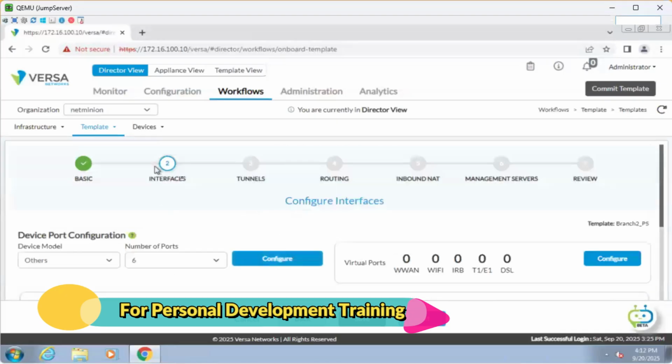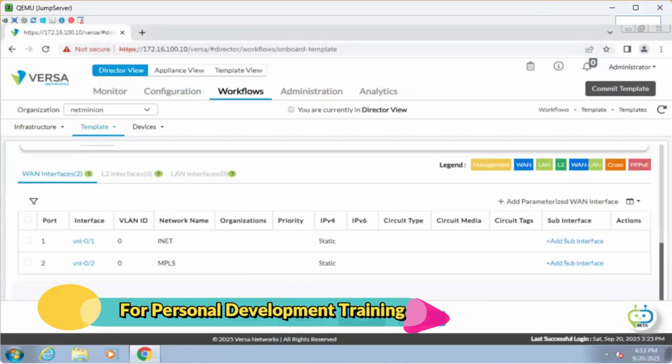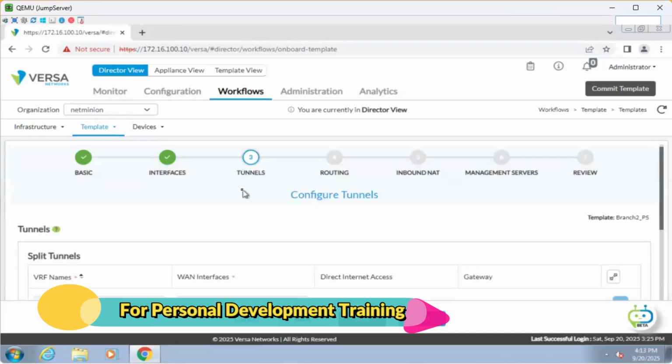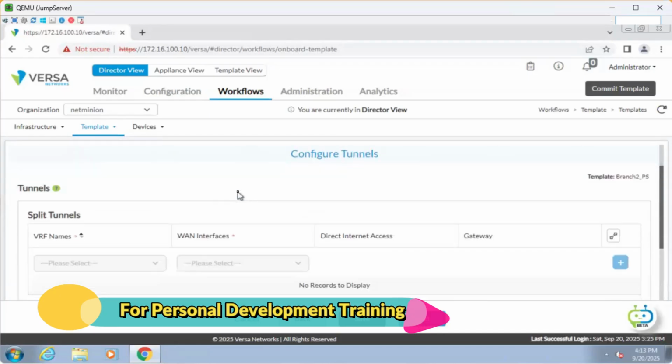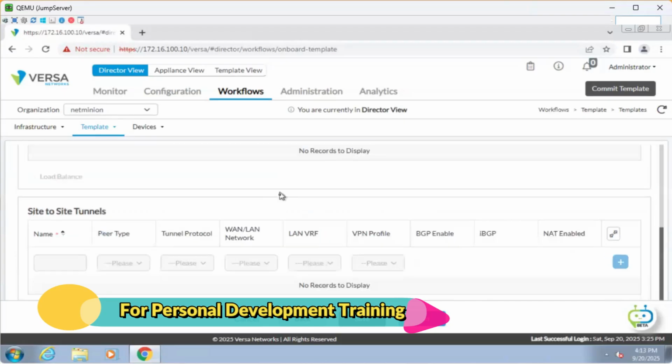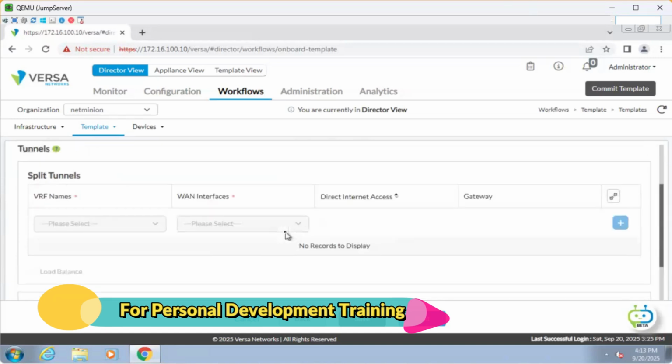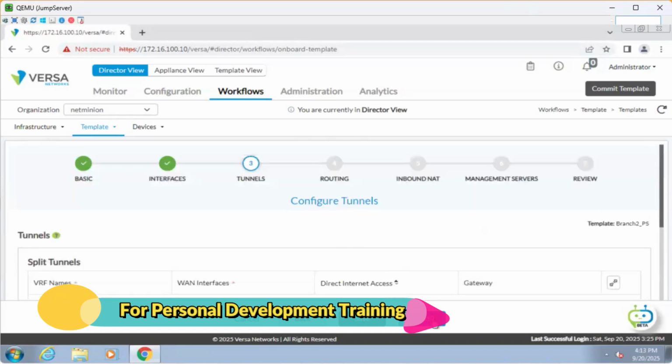Now, the second part is the interface, which I have configured. Once I click on next, you can see it is asking for the tunnels. Currently, I need not create any tunnel, but the DIA, gateway and so on, I can do it later on. Even I can create site-to-site tunnels, but not doing it right away. I am clicking on next. This can act as a gateway function, can act as a logger function, but I am not doing that. Routing is the next point.